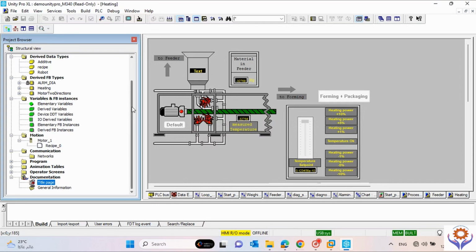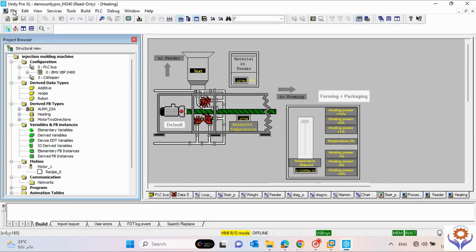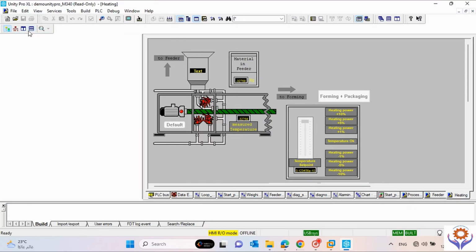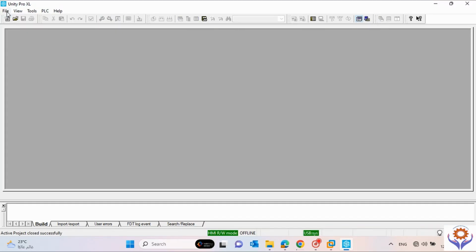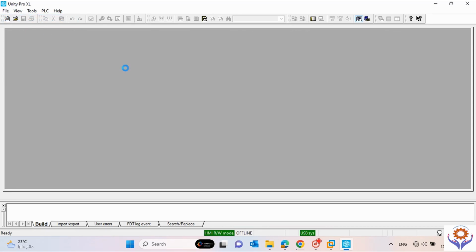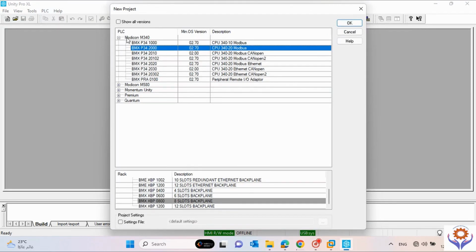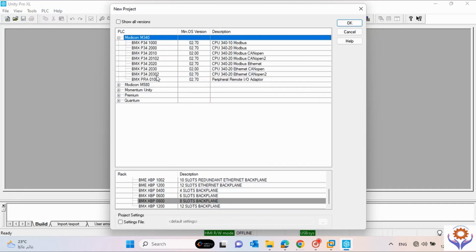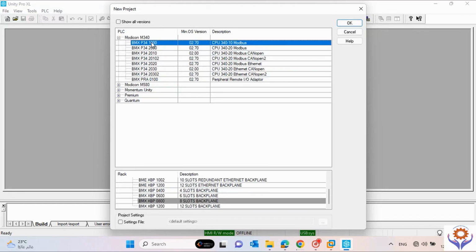Okay. Now we will close this demo application, and we will create one new application. Click here and select New. Here it will ask which PLC you need to add initially. I already informed you before, you have M340, M580, Momentum, Premium, and Quantum. In M340, you have different types of CPUs, and based on your application, you need to select the modules.